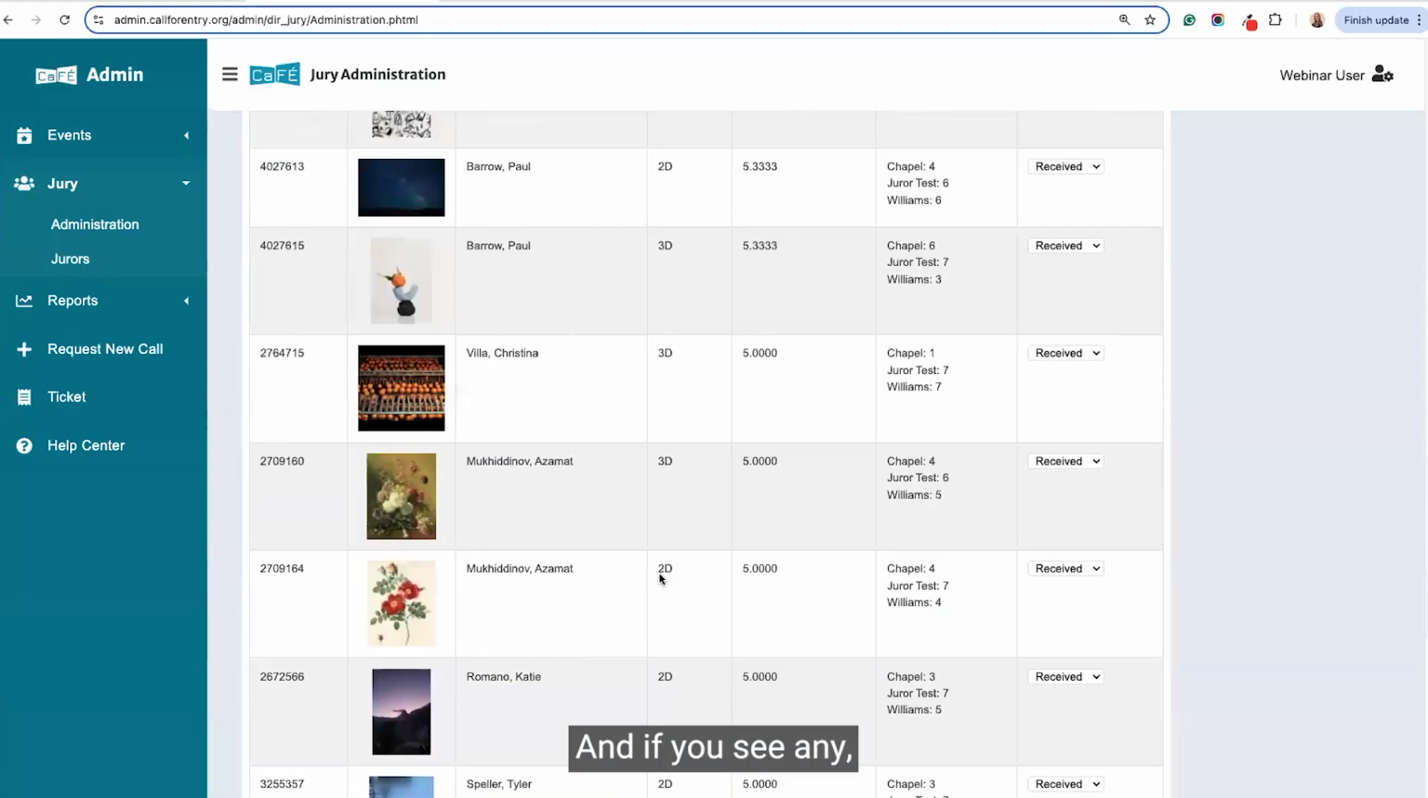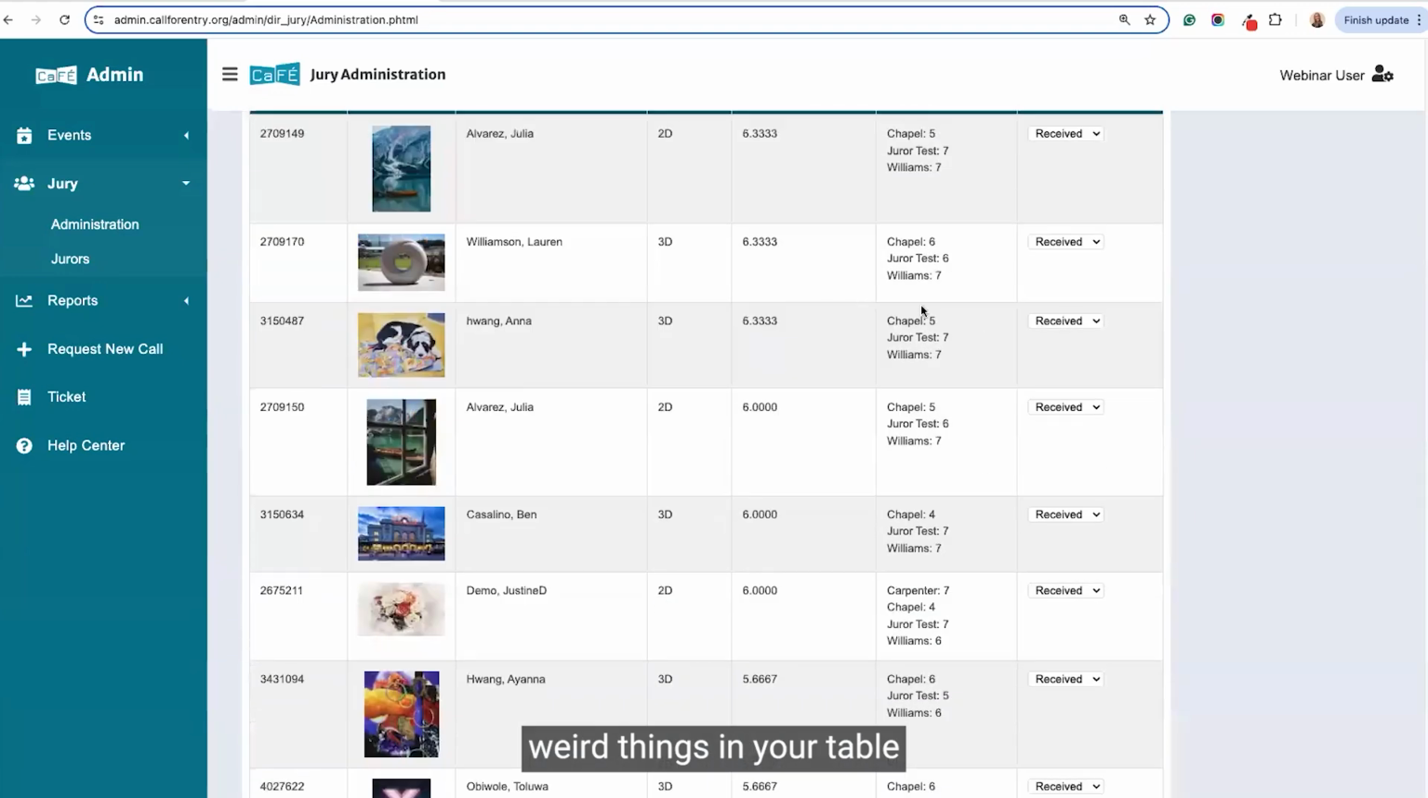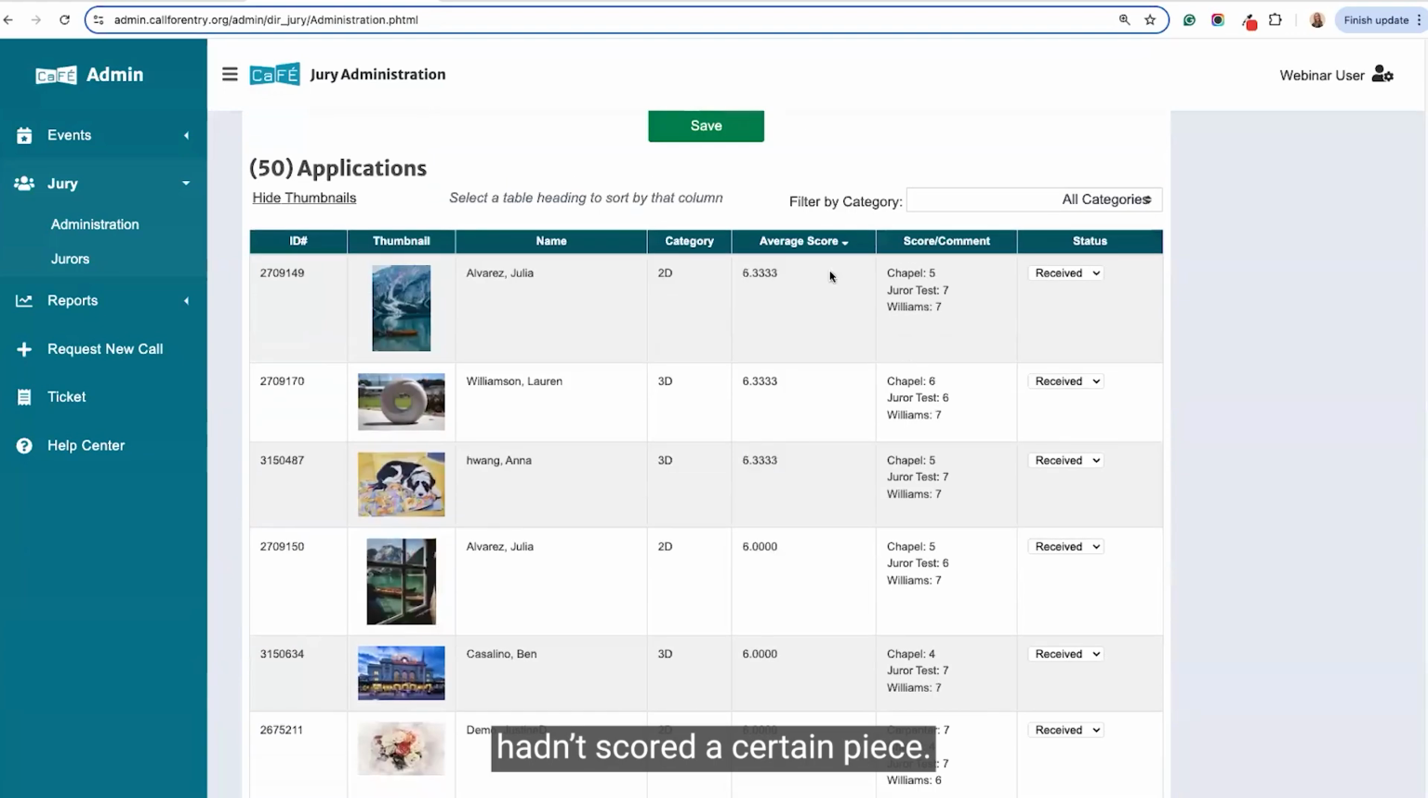And if you see any weird things in your table here, maybe a certain juror hadn't scored a certain piece, that's probably because they didn't save it, so you can work with them to ensure that they're saving their scores.